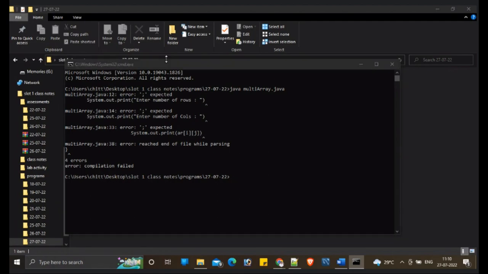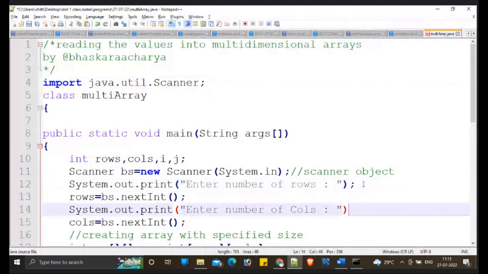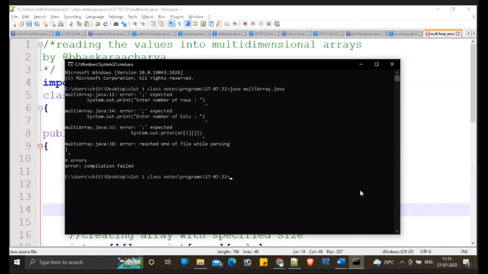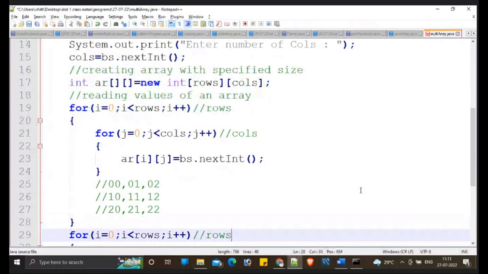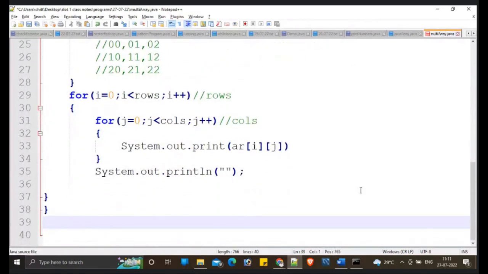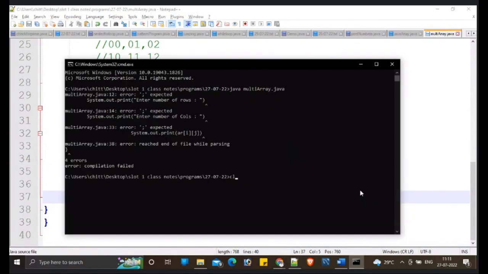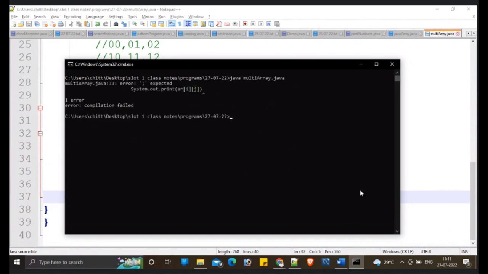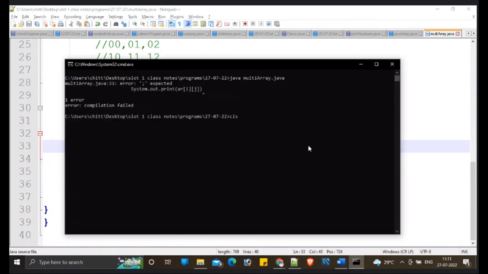Oh, we misplaced several semicolons. Brackets, and close the two brackets. So one is missing. Semicolons are added.